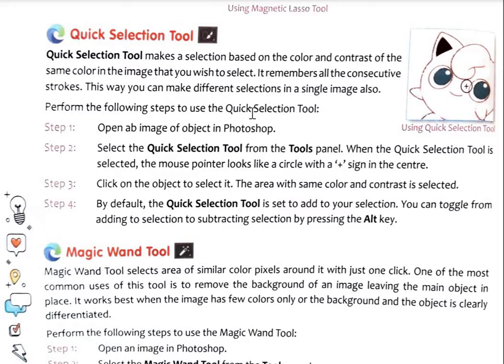Perform the following steps to use quick selection tool. Step 1. Open an image of the object in Photoshop. Students, आपको इतनी इंग्लिश आनी चाहिए कि आप ये सिंपल इंग्लिश सुन पाएं और समझ पाएं. सबसे पहले आप ओपन कीजिए इमेज को.